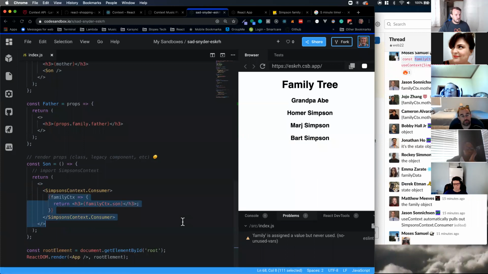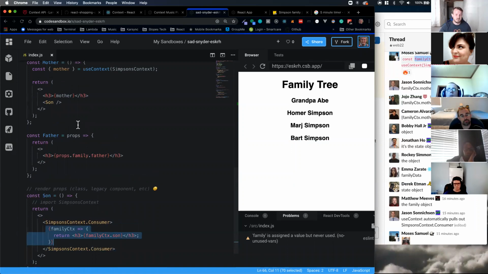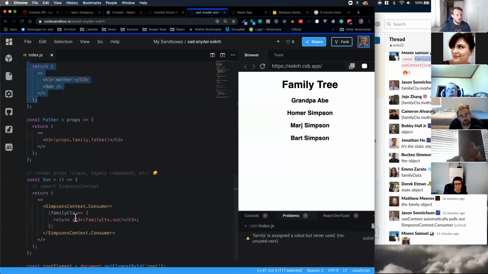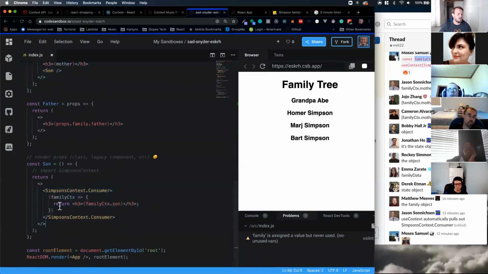Oh, that's why we have a weary face. Render props, not as fun or clean as hooks. So again, most of the time you're going to be writing it like this. You may see the render props pattern like this, so it's good to see it and recognize that you're getting this data from context.